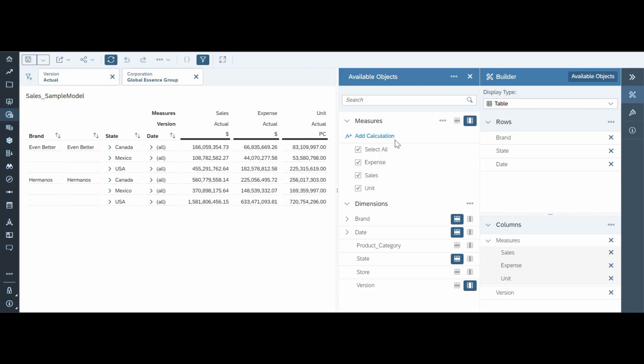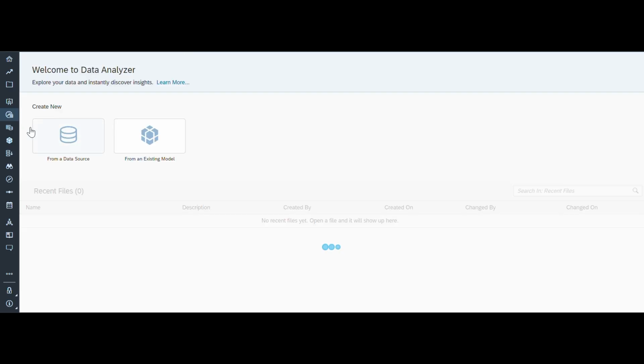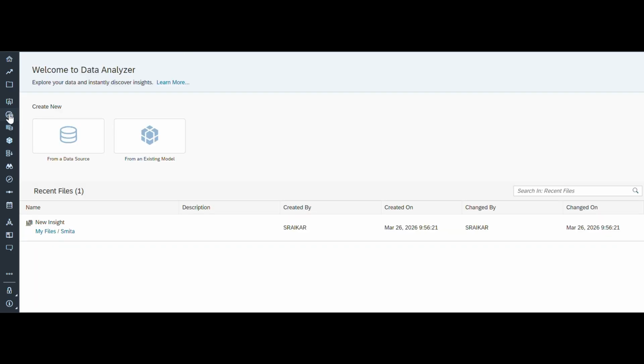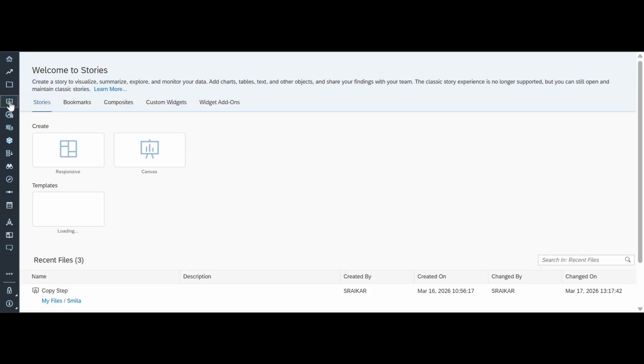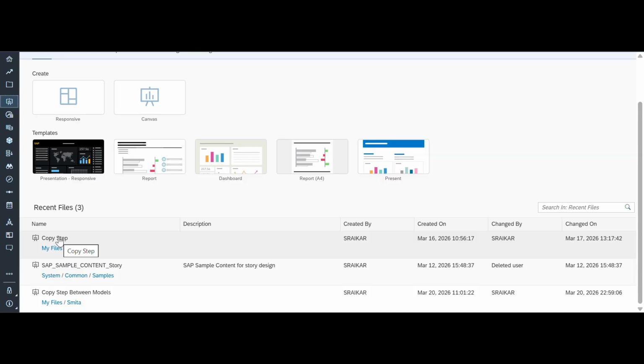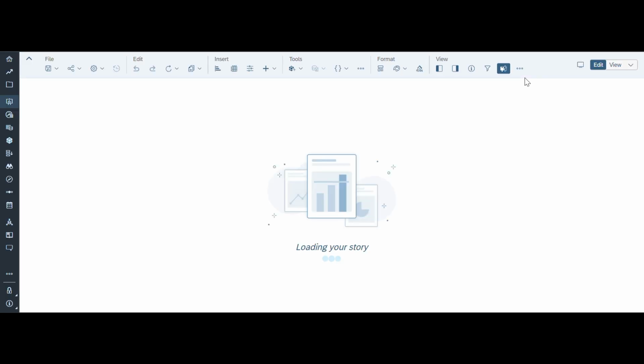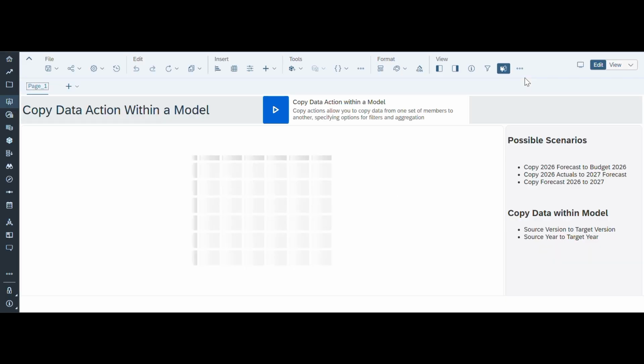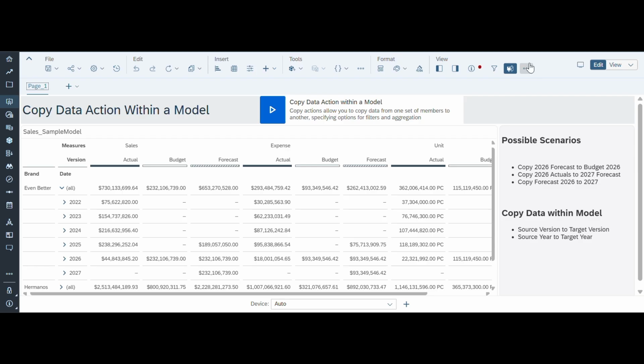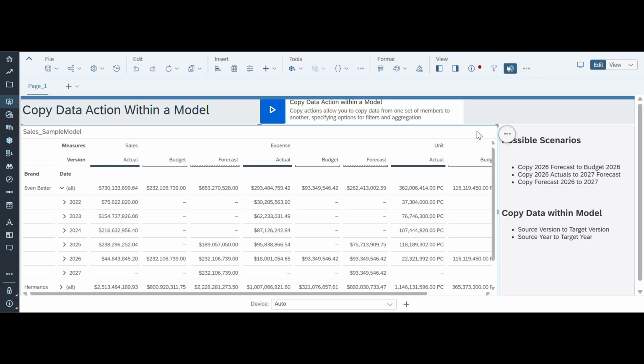Now obviously from the shell bar menu you can create. There are other ways also, like in a story. I will open my already created story. Okay, now go to edit. Now this is my table and I want to do some ad hoc analysis on this table.